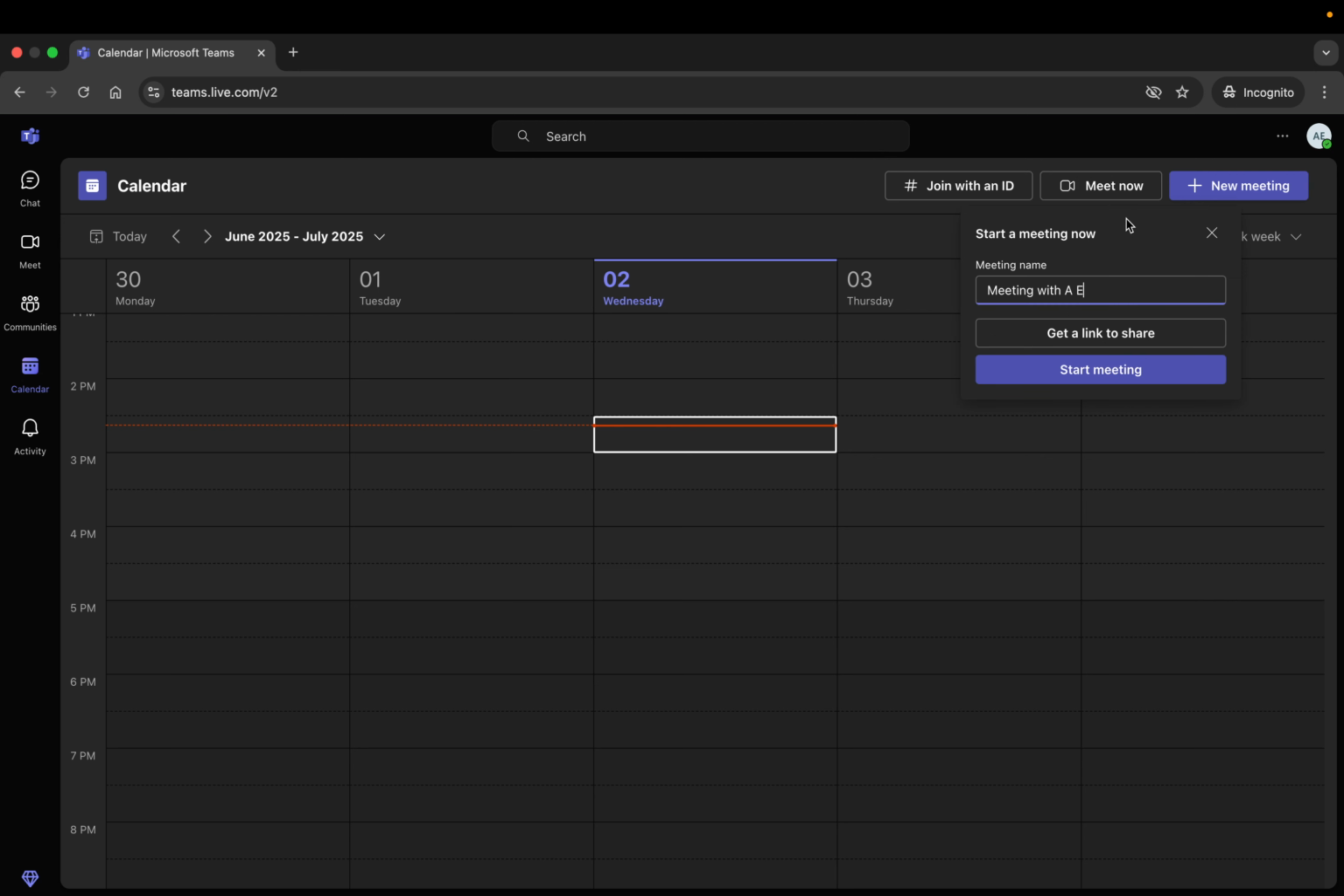At this point, you're prompted to enter a meeting name. This step is optional, but adding a name can be helpful, especially if you're planning to create multiple meetings and need to differentiate between them later on. Once you have the name sorted out, click on Start Meeting to initiate your session.